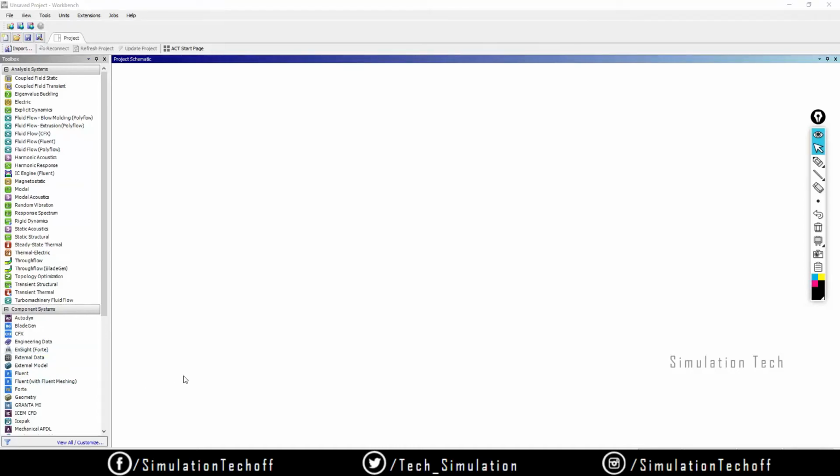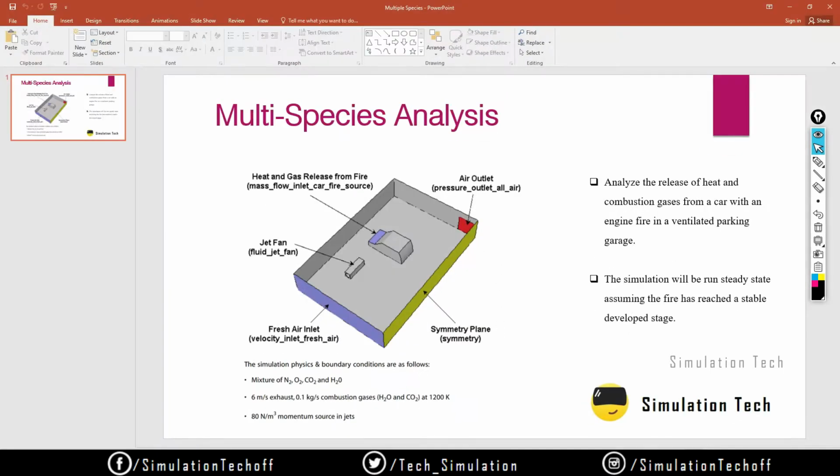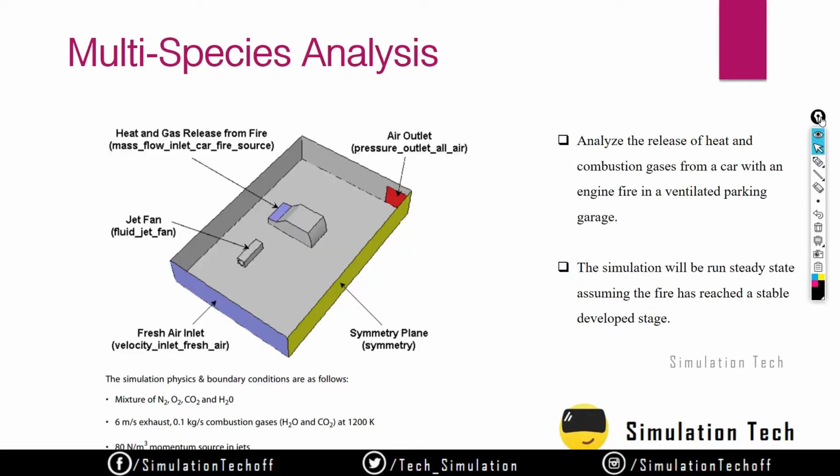Okay, so in this session we are looking at a multi-species analysis. First, let's discuss the problem statement. So this is our problem statement. In the previous session we discussed laminar flow and turbulent flow in a piped section, but this problem is much more complicated compared to the previous examples.